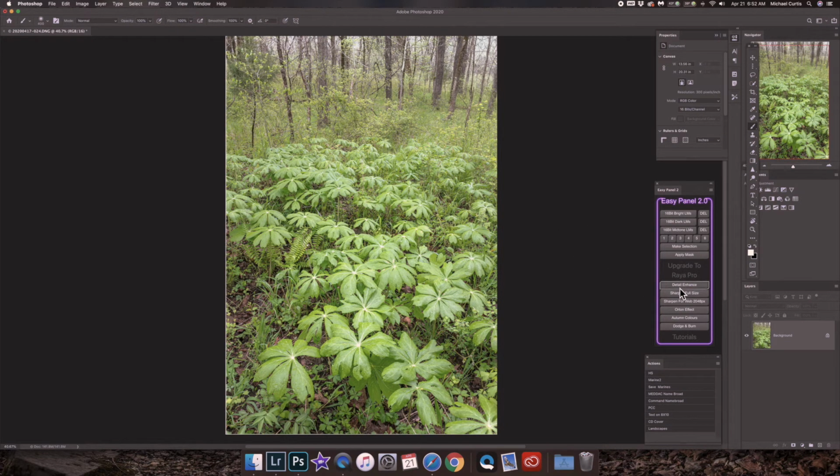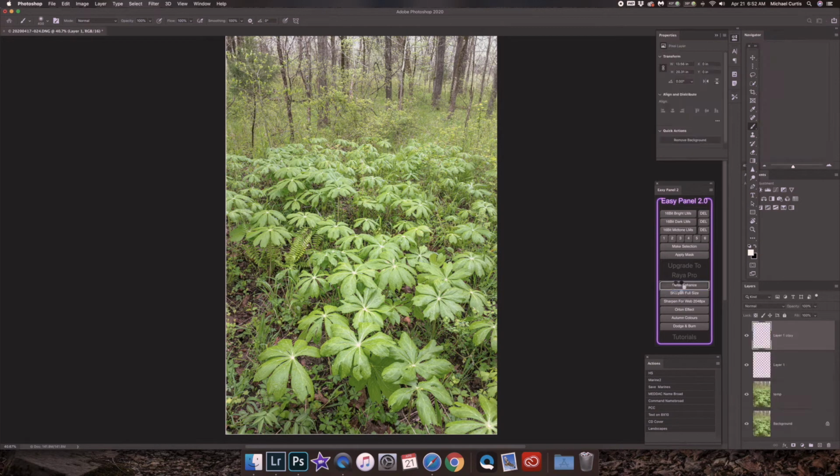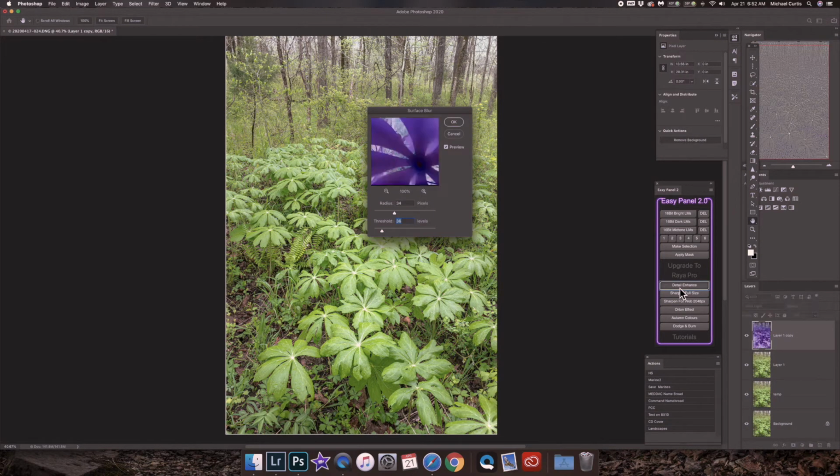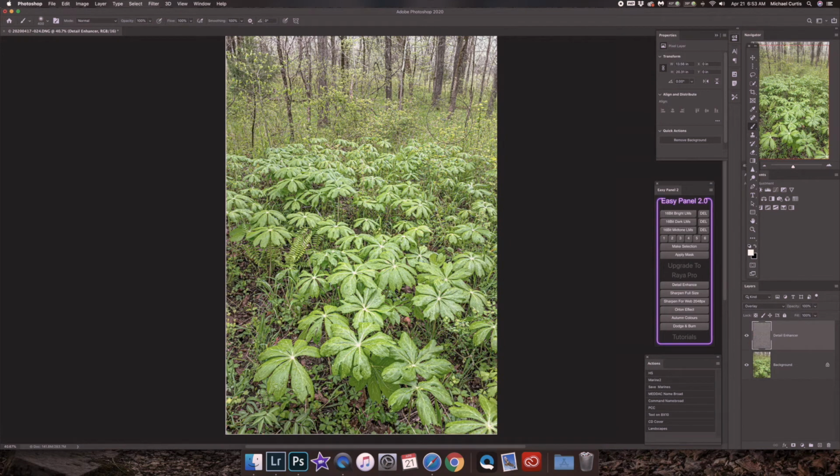But I'm going to use this Detail Enhance. So it takes a minute for it to build. Okay, it's finally done. Let me turn off this level. Now you can see how crispy it's overdone. Let me zoom in a little bit so you can see what I'm talking about here. And there it is. So I'm going to zoom in.